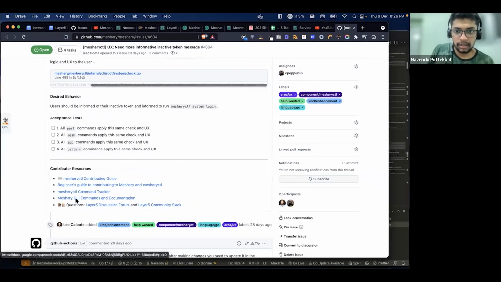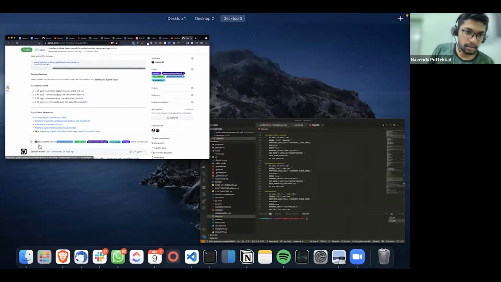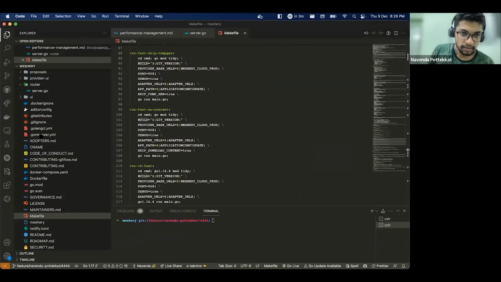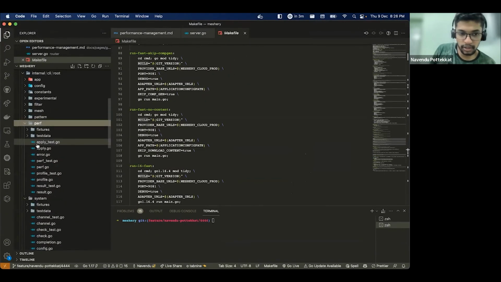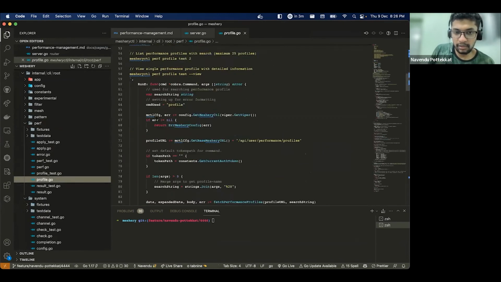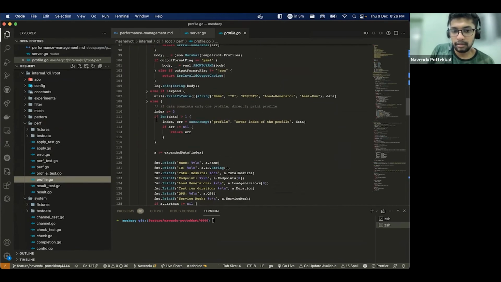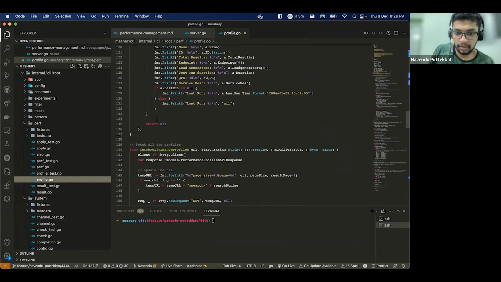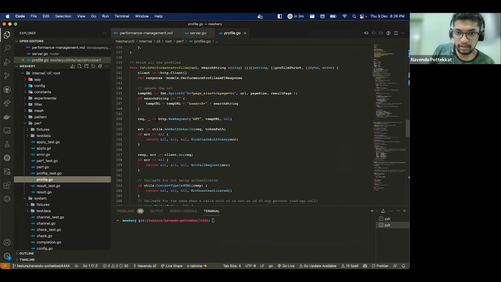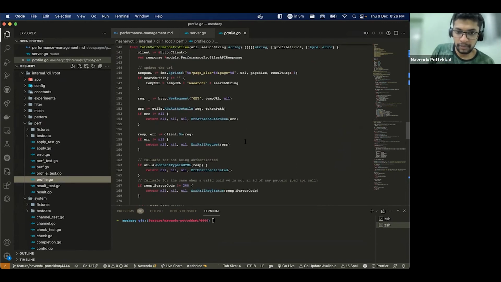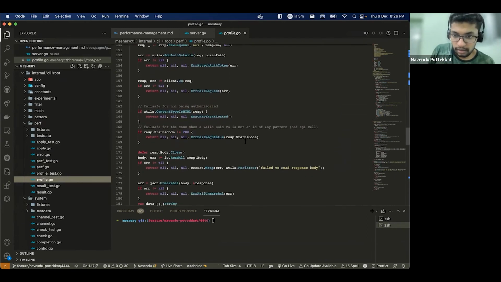And yep, let me help Jarod get some context. If you look into Meshery CTL perf profile, let's look into where we fetch the token. If you look into this function, I think this is the function that makes the GET request to the Meshery server and tries to get back the result.